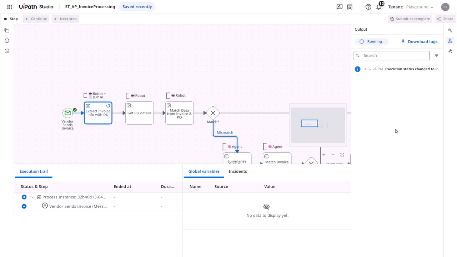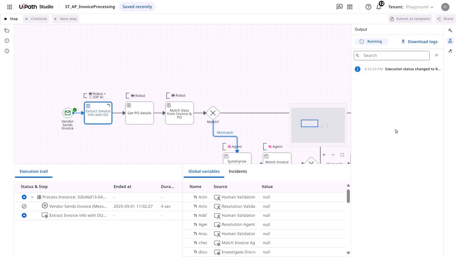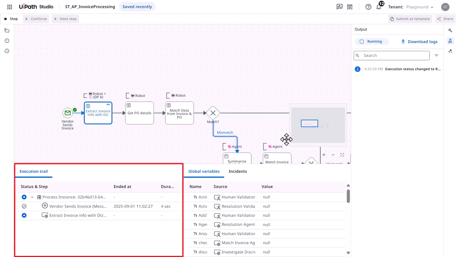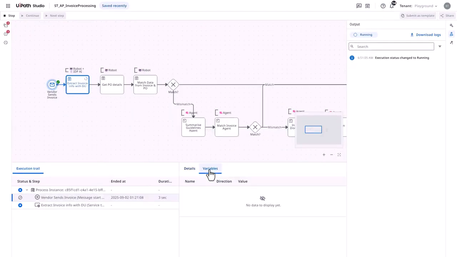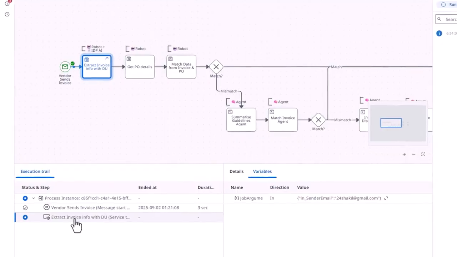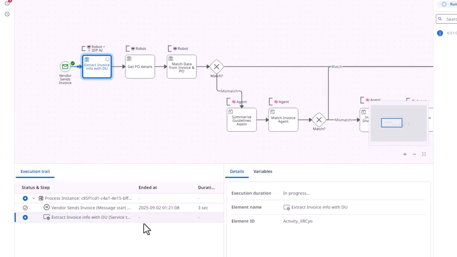In debug mode, you can interact with the agentic process elements and inspect their details. The output panel displays the details about the progress of each run. Execution trail panel provides step-by-step information for each execution, including details and variables. You can expand any step to view additional variable details. When the debug instance is paused, you can even edit variable values.